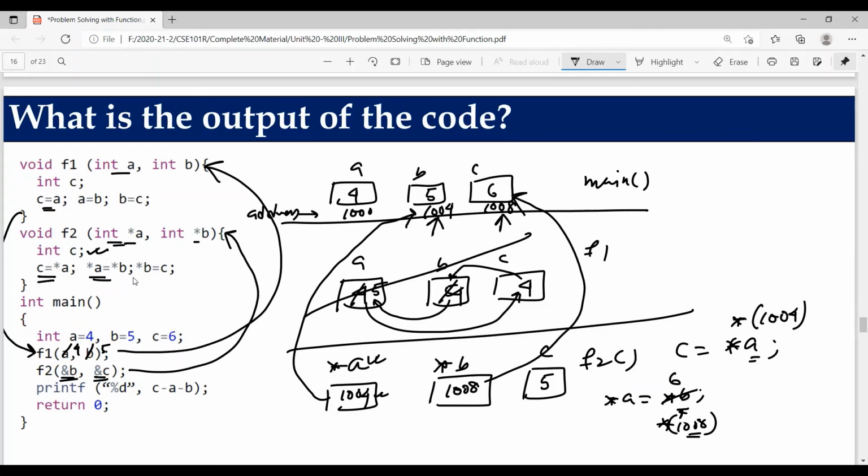Asterisk A. What is A? A is a pointer. What is the value of A? Here 1004, correct? So what are we doing? This 1004. So what is 1004? If you look carefully, 1004 is the address of B in the main method. So what are we putting here? We are putting 6. So now it is updated to 6. Okay, this is also executed.